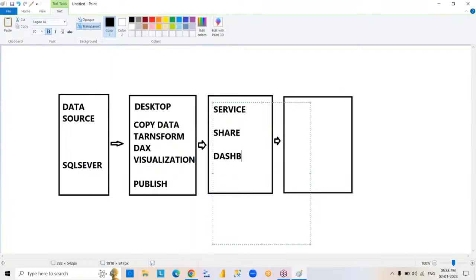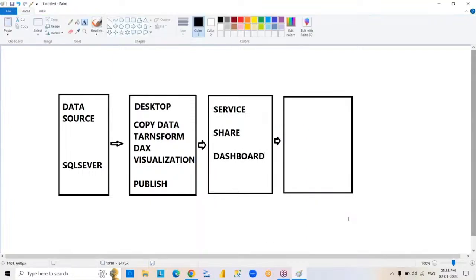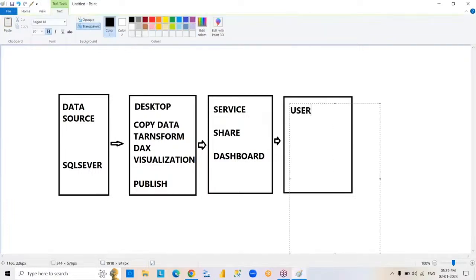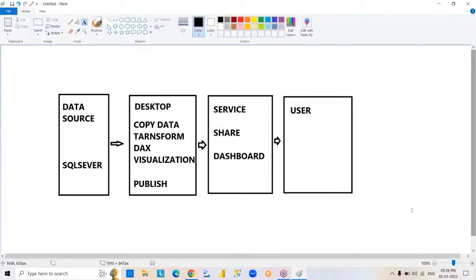Even we are going to create a dashboard in this service environment only. Dashboard means what? It is a collection of different, related visualizations. So this is a user environment, end user environment. Some application will be there, some other environment will be there. Now what you are doing, you are developing these things here, publishing them to service, and from service, you are going to share them to users.